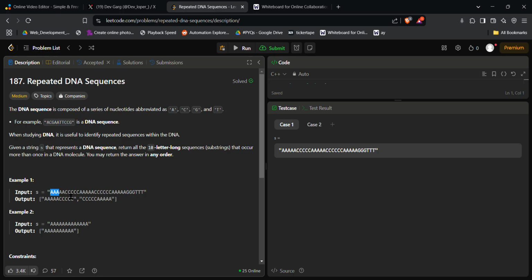For example, this is a sequence which will be given to us, and what we have to return is all the 10 letter long sequences that occur more than once in the DNA molecule. So this can be a 10 letter sequence, and I have to see how many times it occurs. I have to return only those sequences which occur more than once.